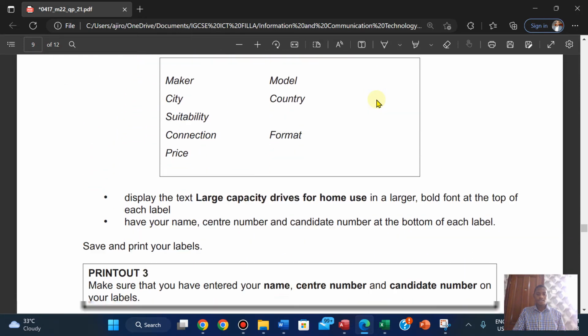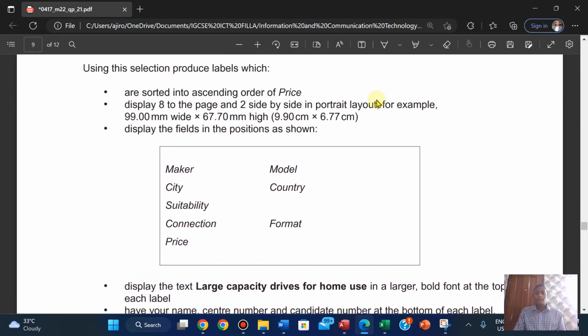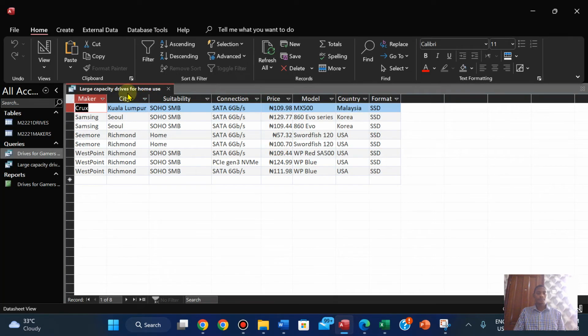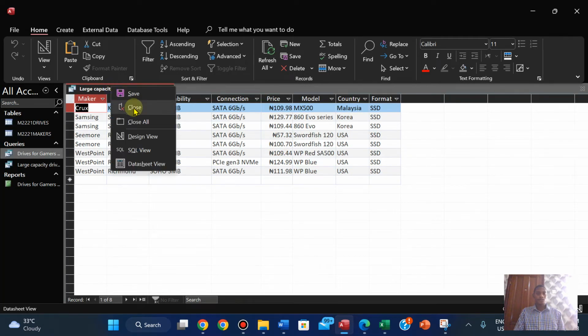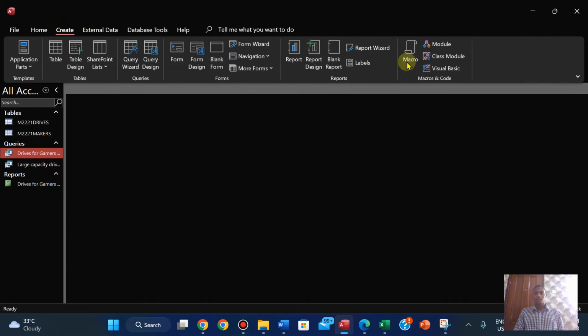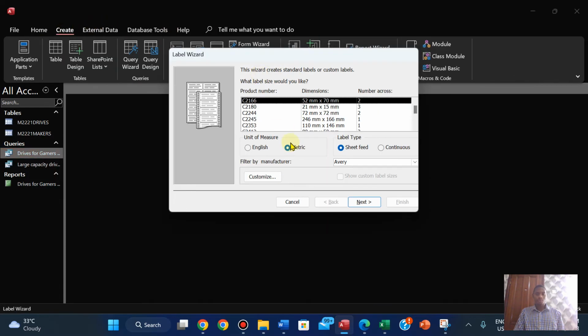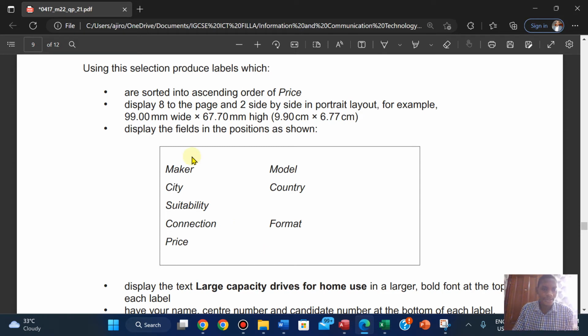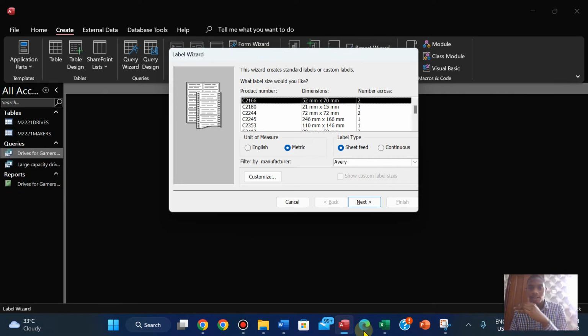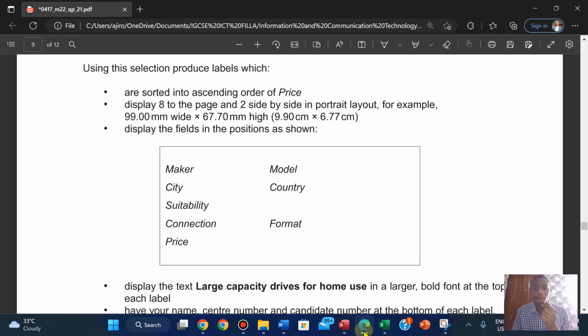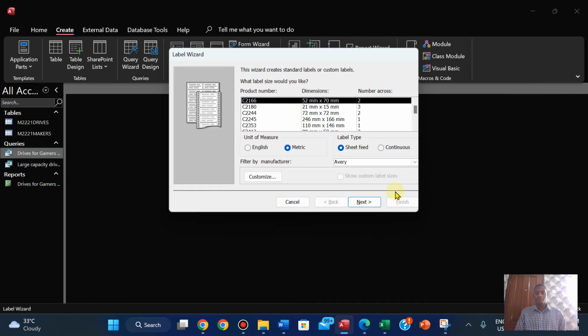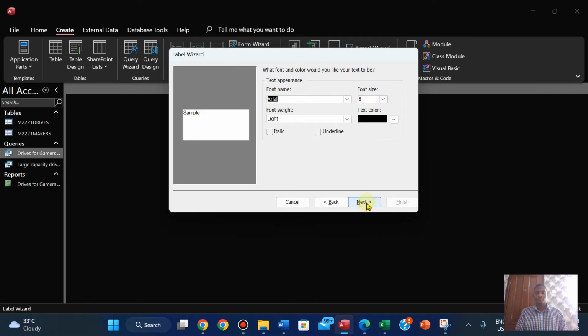Now let's create the labels. Are we sorting? Yeah, okay, we can sort. Save, close. Now let's create our labels. It said display 8 to the page and 2 by the side. So invariably this means numbers across are going to be 2. In a portrait layout, for example, they are given this width. Display the field in the position as shown below. Okay, next.